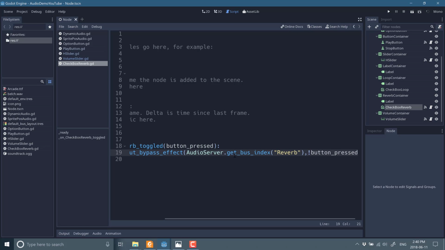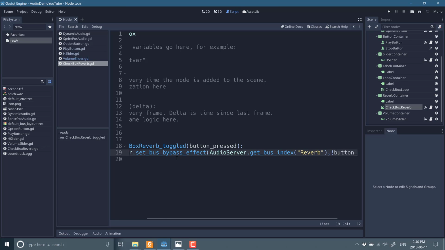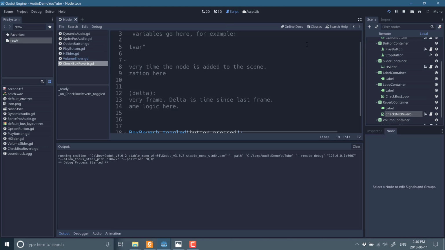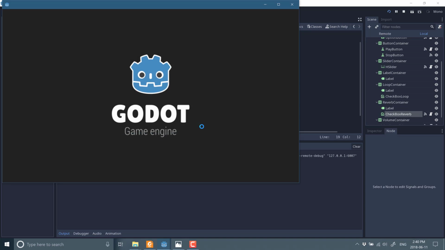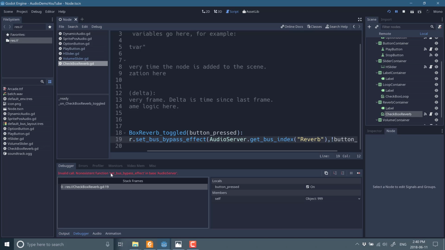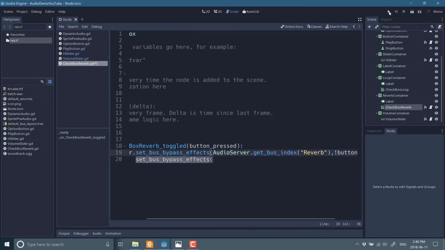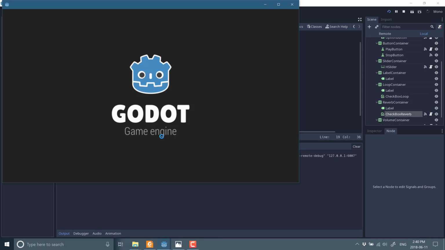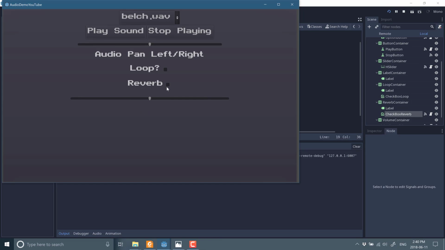Apparently we don't want to set the but. So we want to set bus bypass effect, not but. And let's try one more time. Non-existent set bus bypass effect in audio server. Set bus bypass effects. One of those days. Sorry about this, guys. And we'll run that. Yeah, so no errors on that one.